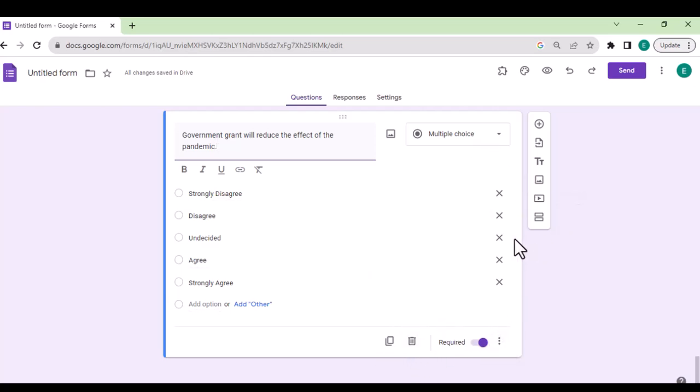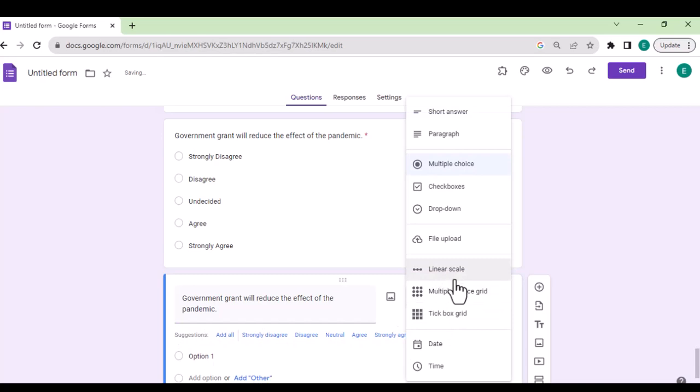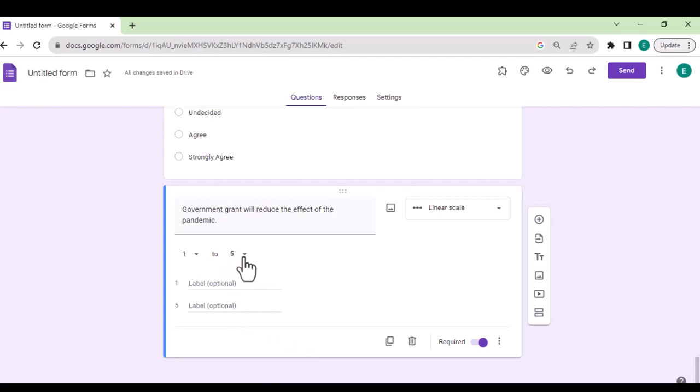So let me just add another question there. Let me just repeat this question, okay? For this question, you can also make it a scale, depends on your audience. 1 to 5. Okay, you can make 5 to be strongly agree, while 1 is strongly disagree, and you are fine. So it depends on what you want.